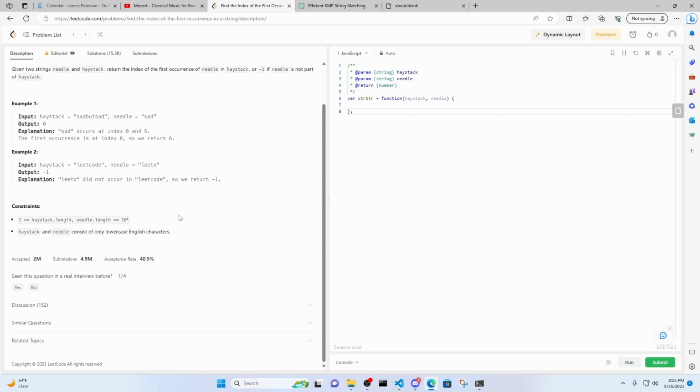So you ask the size, like for right here, what's the size of the haystack? What's the size of the needle? In this case, both of them are anywhere from length 1 to 10,000, which is still okay, small, and they consist of only lowercase English letters.